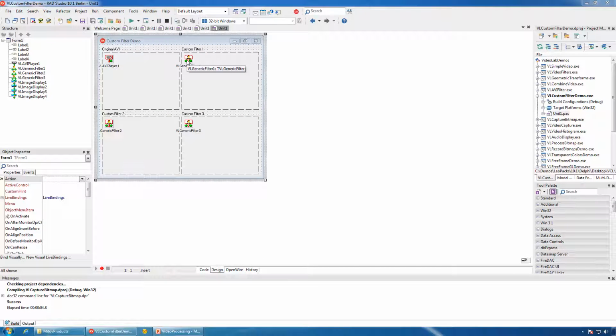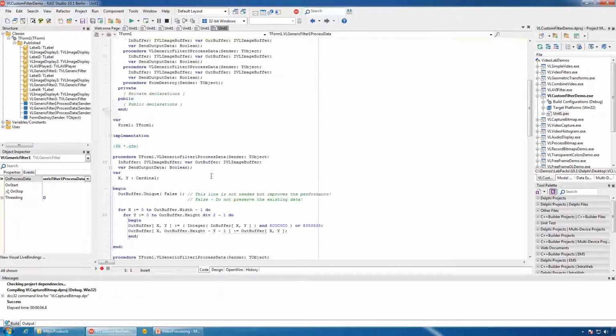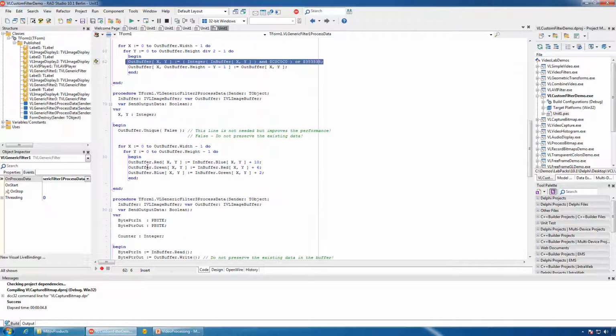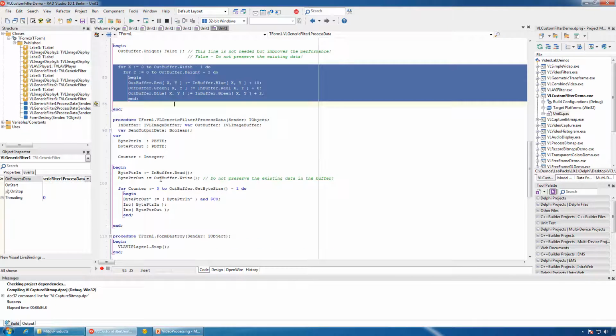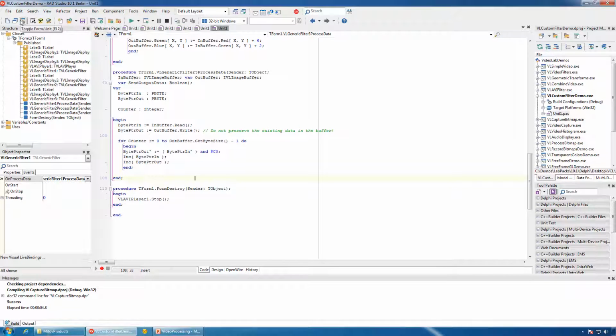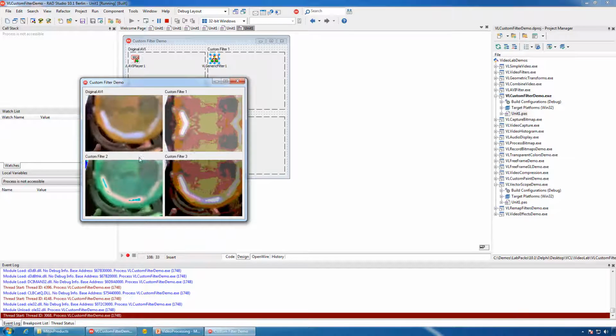In the generic filter, we can do direct processing between the two buffers and pass data from the in buffer to the out buffer after applying some transformation. Here are different examples of simple video processing. And here is the result of our video processing in the generic filters.